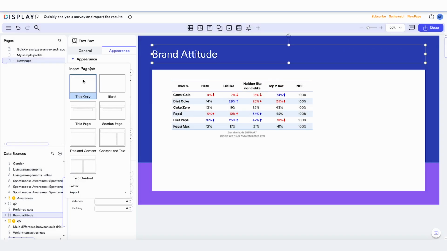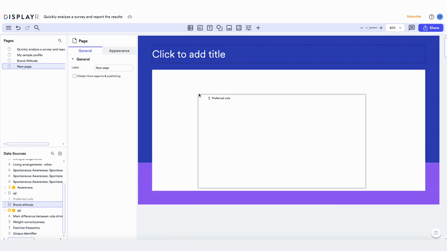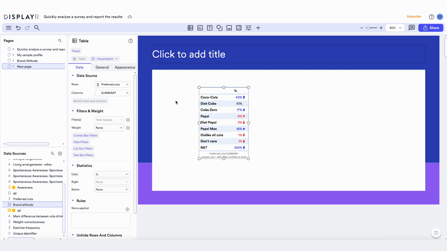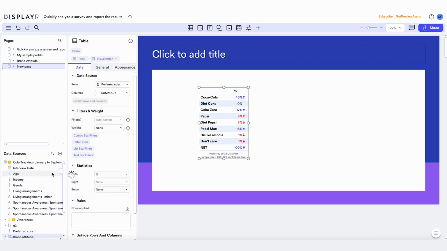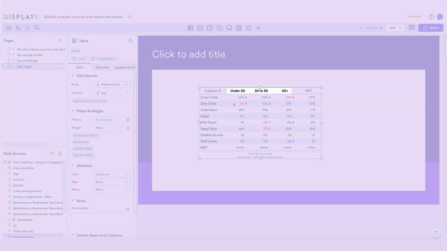And let's insert another page, then move on to crosstabs. So I'm going to drag over preferred cola. And if we want to cross this against age, it's as simple as that. And you can see that Displayr has been smart. It remembered how we like to treat that age data by keeping it merged.